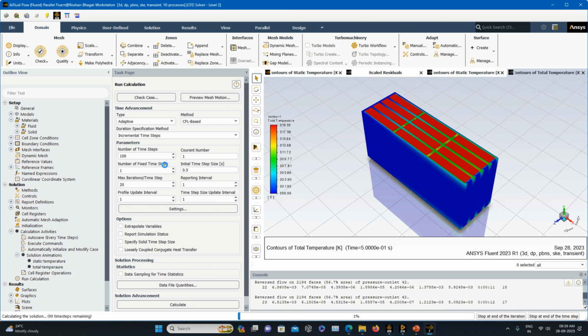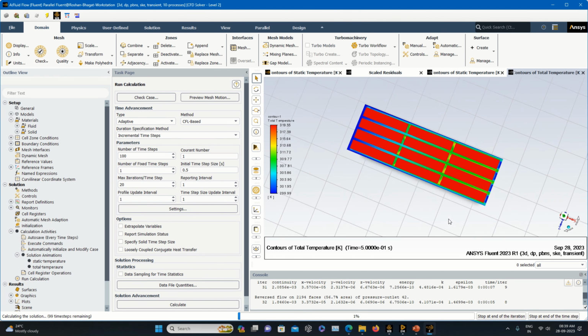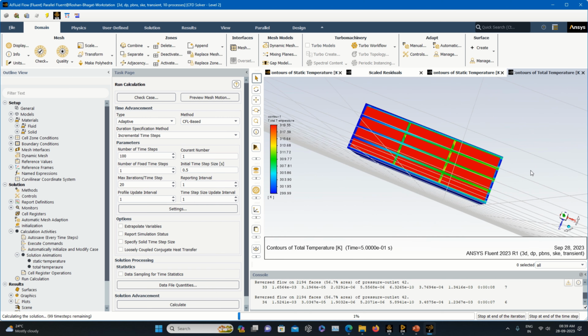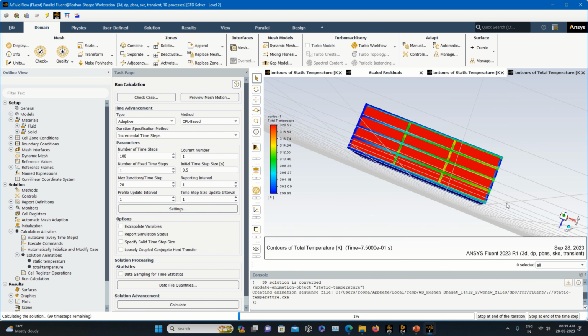The temperature distribution is visible over here. These are the two things: one, it is contours of total temperature. If you want, you may visualize in some other way. This was your inlet, this was your outlet. We have to wait till the calculation is completed.